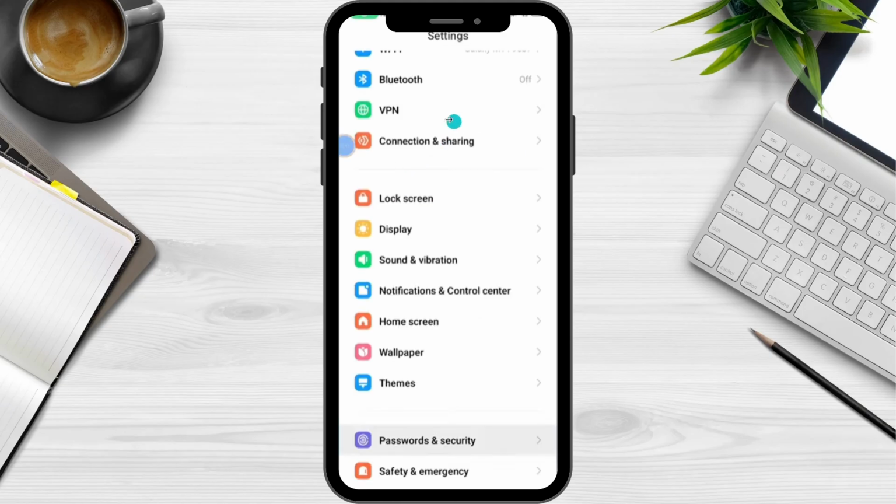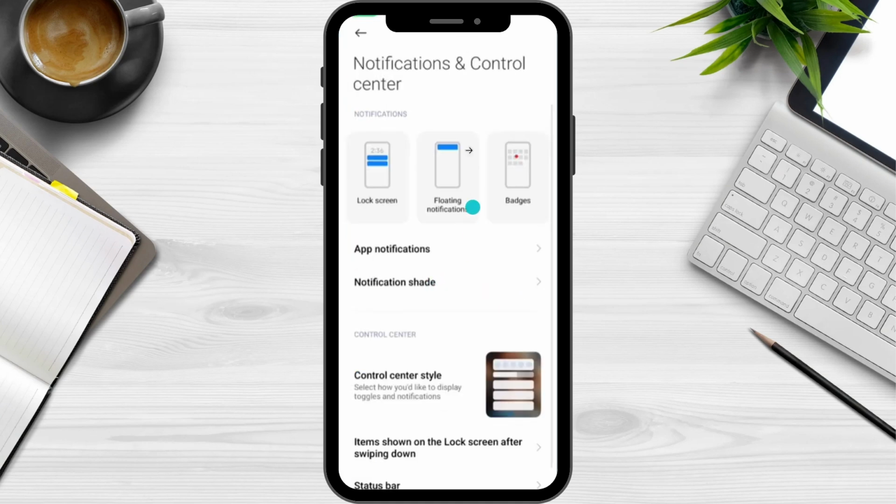After a few hours, head back to settings. Tap Notifications in Control Center, then scroll down and look for Control Center style. Open it and you'll see your choices. You can pick the old version if you prefer the classic compact toggles, or choose the new version for the modern layout with larger tiles and a cleaner look. Tap the style you like and it applies right away, and that's it.